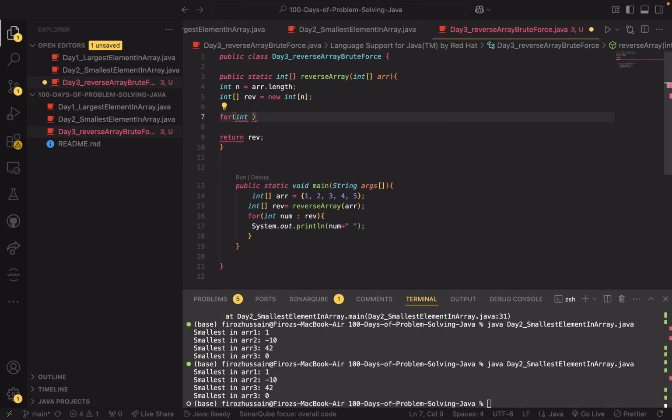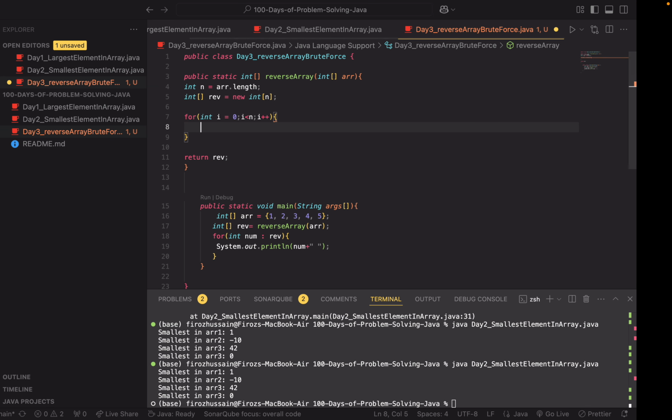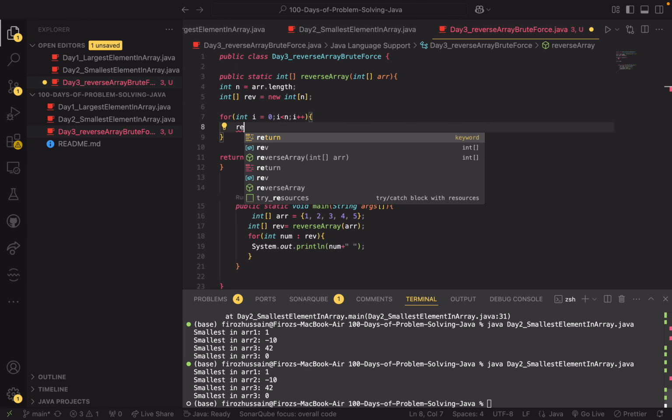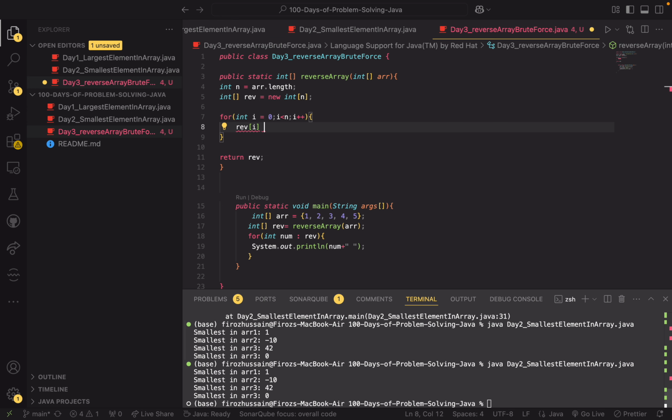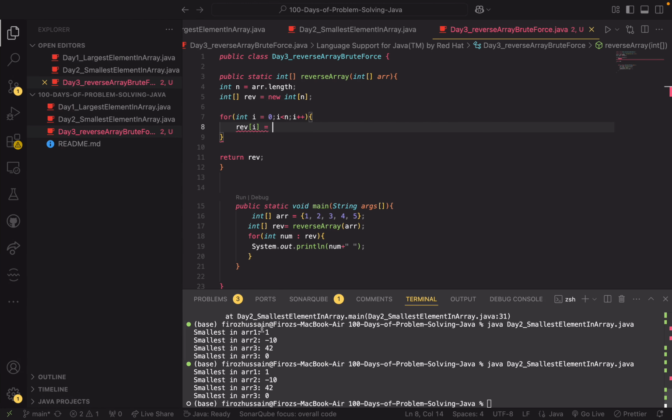For int i equal to 0, i less than n, i plus plus. So what is that logic? Here we are storing the last number at the first of reverse. So we will write reverse of i, that is 0, and it is ARR of 4. Then we will write ARR of the length, the size, minus i minus 1. Fine.